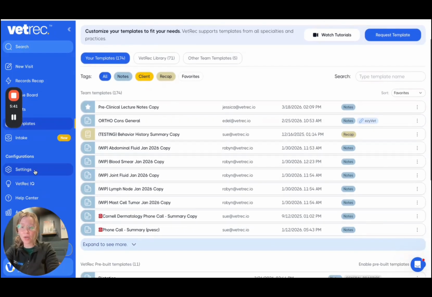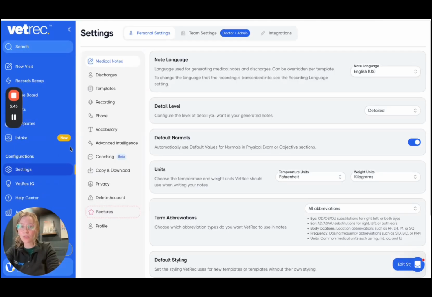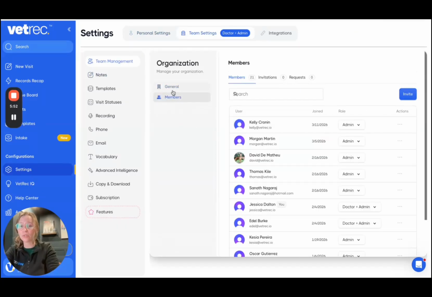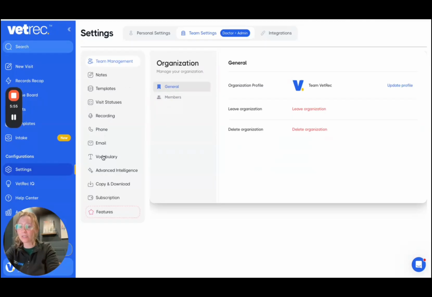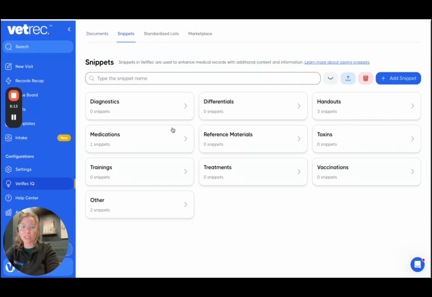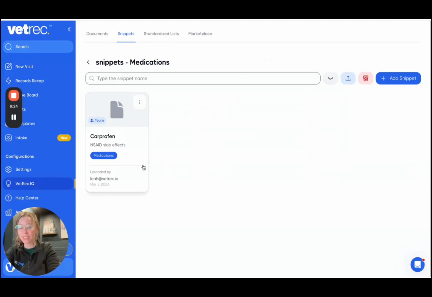Going down the side of our bar, we do have a settings tab, so you can look at your team settings and you can manage your team to see who's all members, and if you need to put any settings on to your team, you can do it here as well. We also have a VetRec IQ area. So this is where you can actually upload documents that you want David to search from and to reference for you. We also have a Snippets area. There's another video on Snippets, but I love Snippets for private practice because sometimes we're saying the same thing over and over all day. We're always going over carprofen, and this is just a very easy way to embed all of your carprofen information into your notes and into your client discharge.